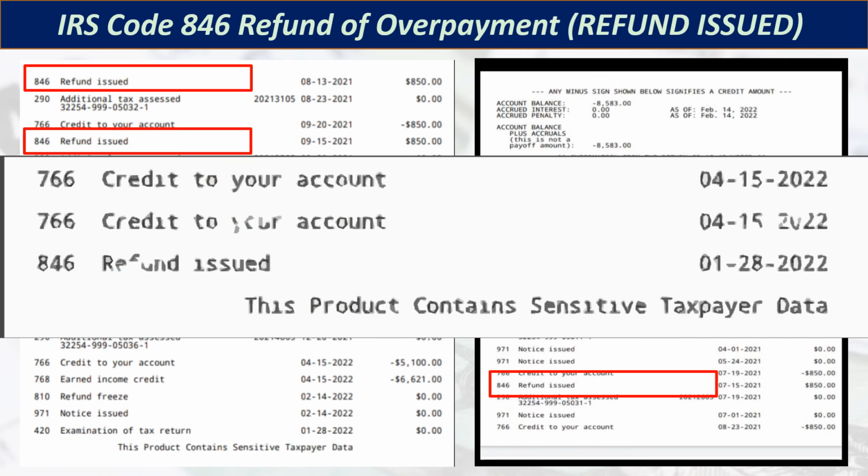As you can see here as well, it normally will come in stages. So you'll probably have 766, then you'll go to 846 when the refund is fully issued. So again, like every code, it is a build-up. One code does not mean that another code doesn't happen. It actually is a series of codes that eventually gets you to 846, which means your refund is issued.